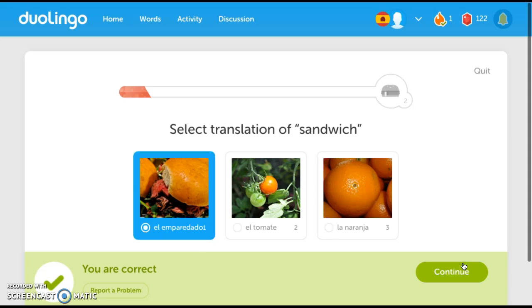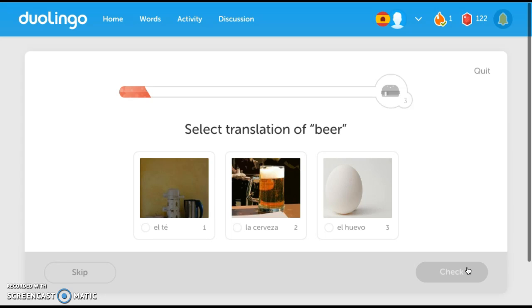One thing is that it has different words. Just the Spanish language and English language have different words sometimes. So this says sandwich is el emparedado, and other words you can use for sandwich are sandwich or bocadillo. So it can just depend on the dictionary you're using, but that's fine. You can see the photo. So press continue. Select translation of beer.